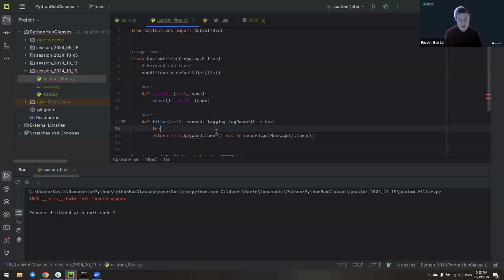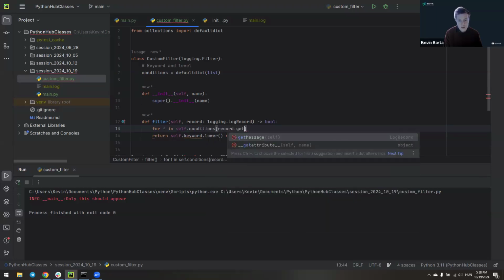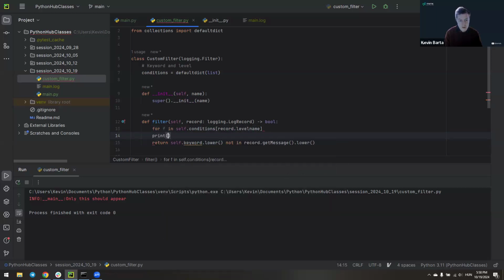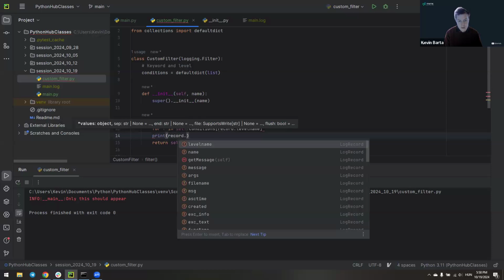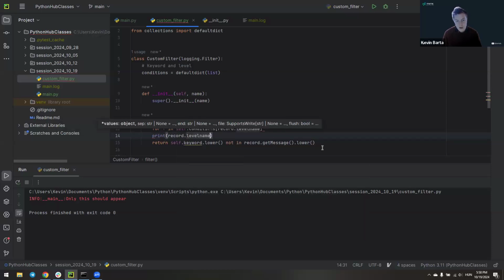And what we do is we iterate through that list. So for f, as in filter, in self.conditions, and we check the keyword. Yeah, we check the level actually first. record.levelname. I think it should be working. I hope the levelname works because I remember we had an issue with the message. Let me just check the levelname first.